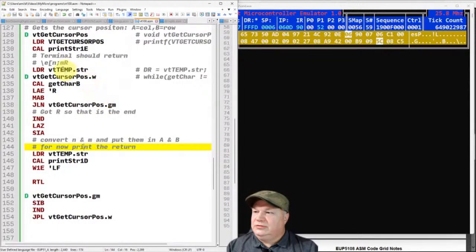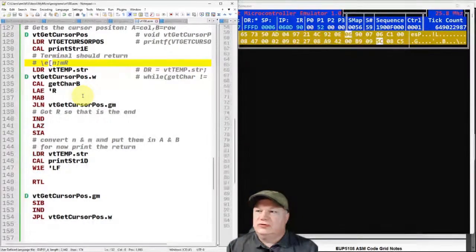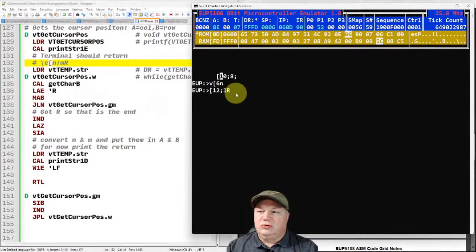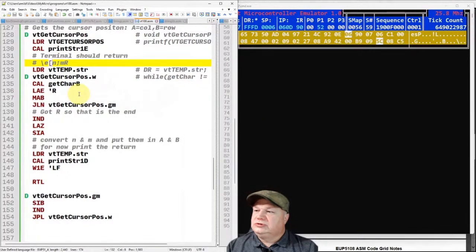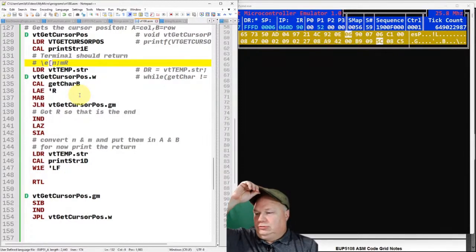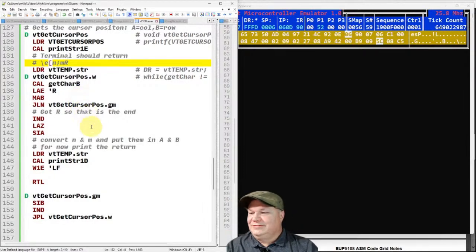I know that the column is going to start, or yeah, there's a column. No, it's row column. So the row is going to start after that character. So let's create a second temp string, or a third. Yeah, let's create 2 other strings to put this in.